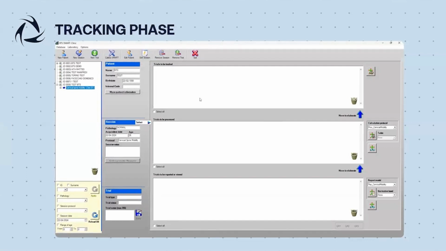At the end of the acquisition, we have to start the processing phase. First of all, it's necessary to apply the biomechanical model on our raw data, and a specific label will be assigned to each marker. Let's watch this other video that shows the tracking phase.